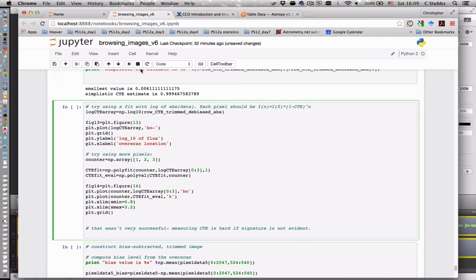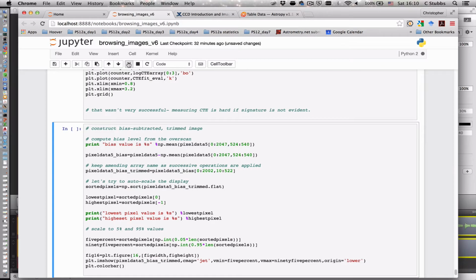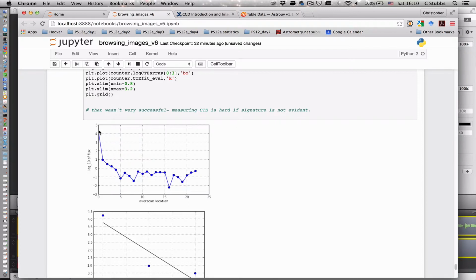And I can go ahead and take the logarithm. I take an absolute value in here just to be sure that we aren't taking logs of negative numbers. And here's the log of the flux as we move from the last imaging pixel into the overscan, and it's got this kind of exponential structure to it.